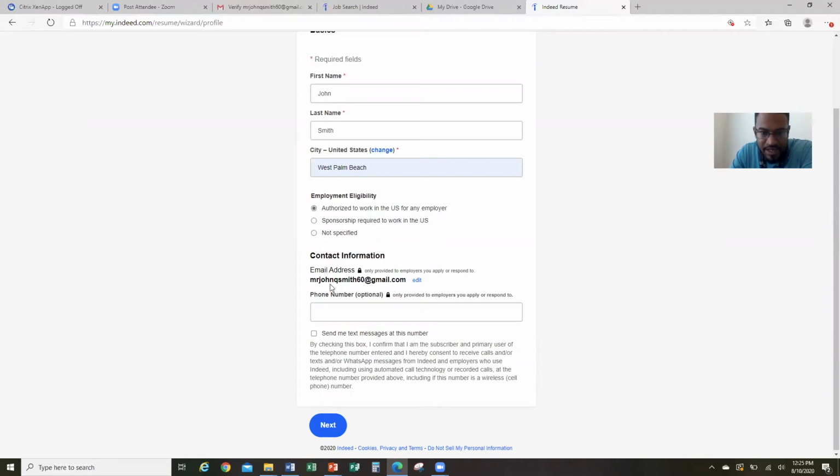We have our contact information. They have the option to provide your phone number. I'm actually going to provide the library phone number, or my library phone number, just to illustrate what you would do.